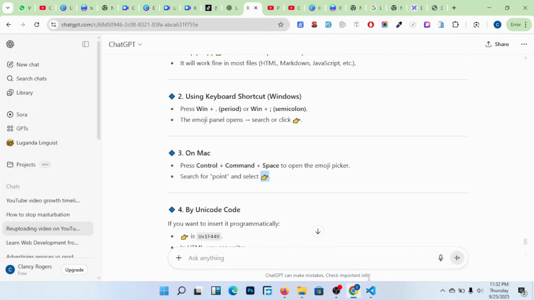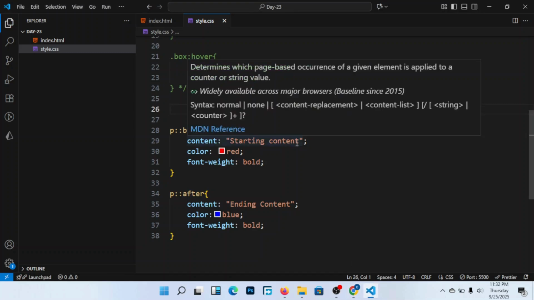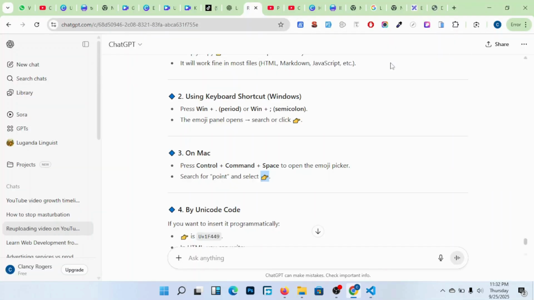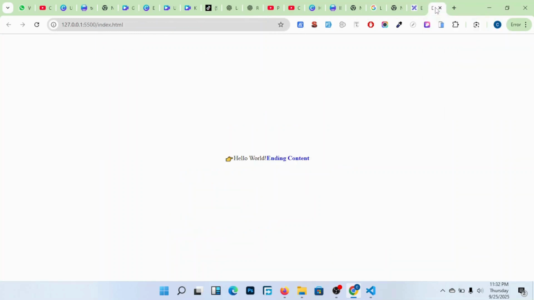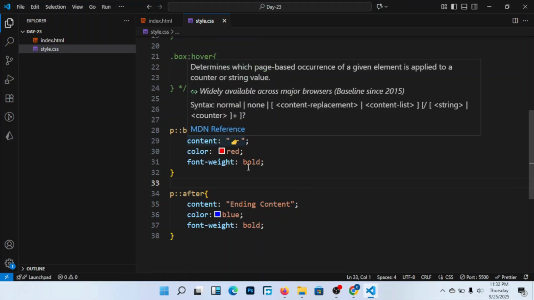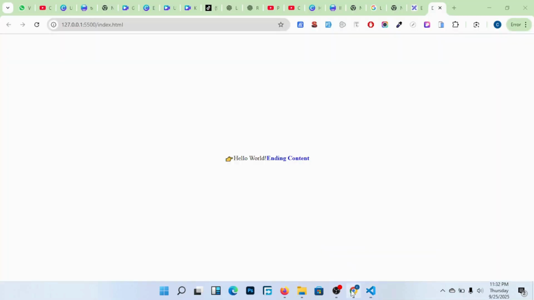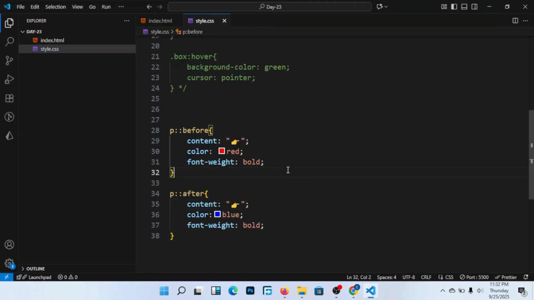So instead of putting starting content, I can just put something like this. This one means that it is coming at the beginning, before, so any content is coming after. Even if I remove any content like this, I put something like this at the end, to appear something like this. So members, this is very good.